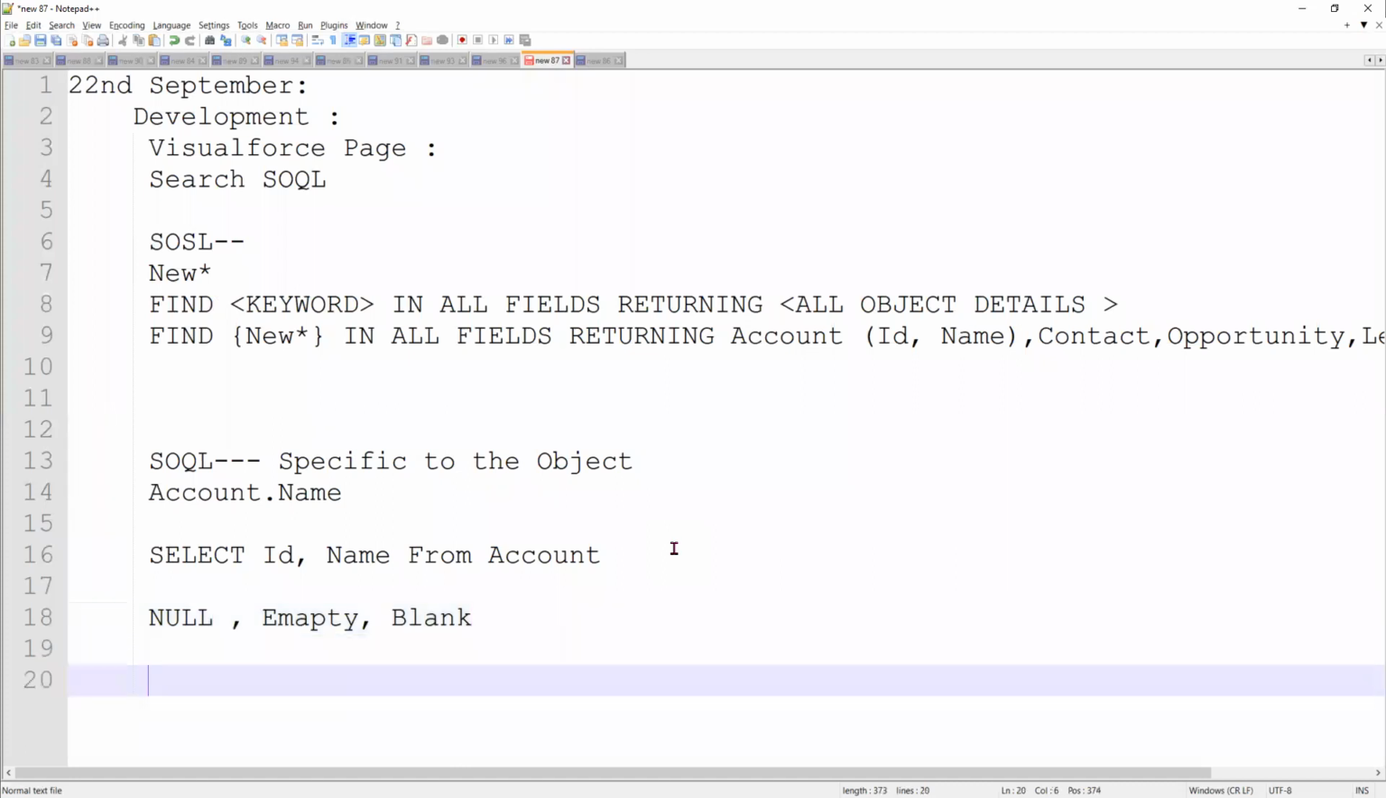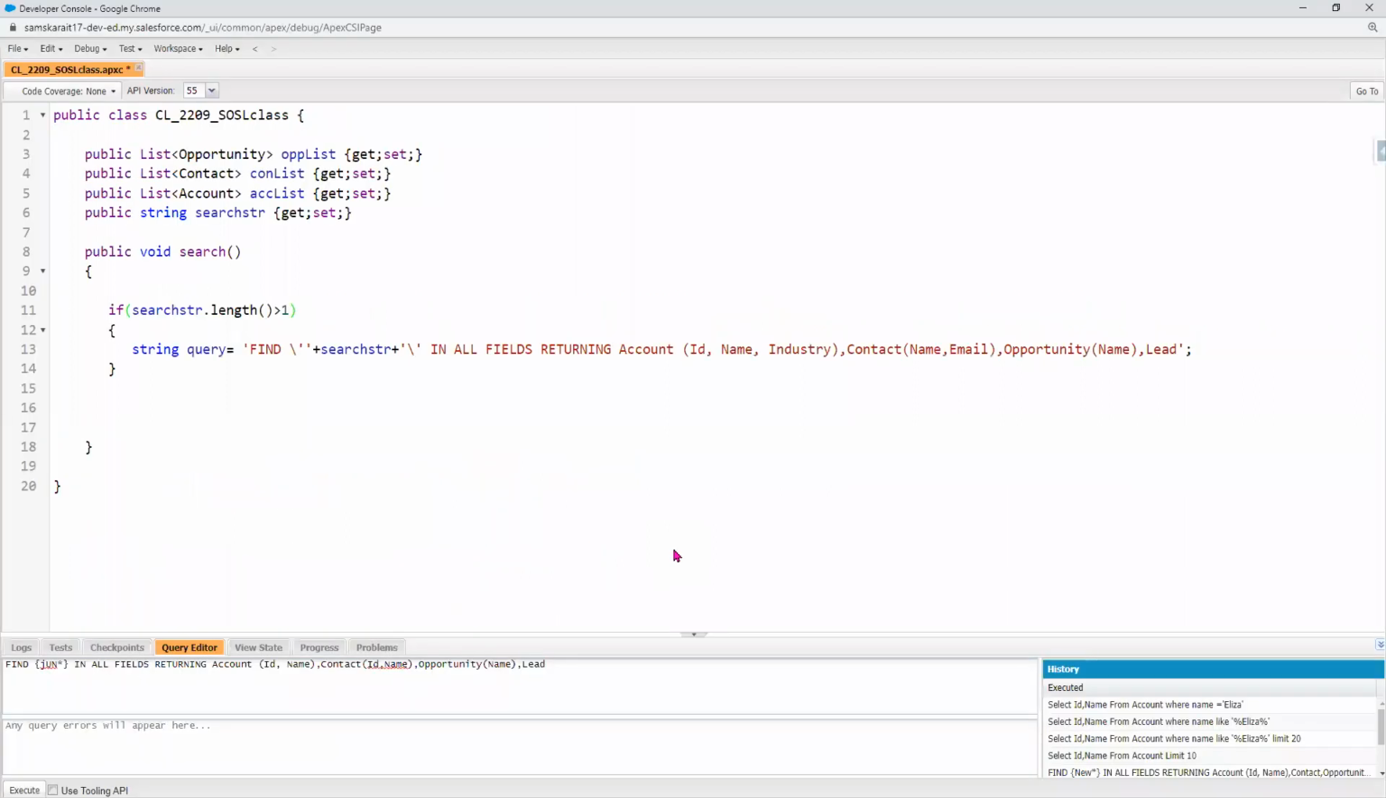Instead of that, what I'm checking is that at least more than one character should be there. If I have only one character, I cannot search, because a lot of data is going to come. So if I have 2 characters or more than 2 characters, then I want to search the information at the object level.